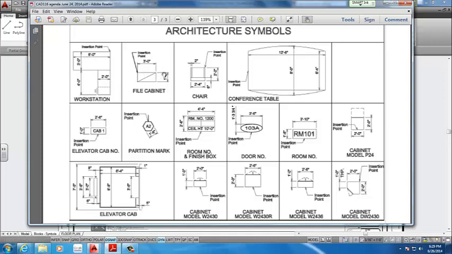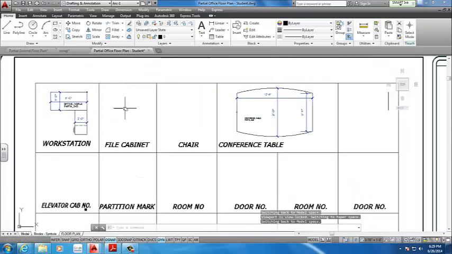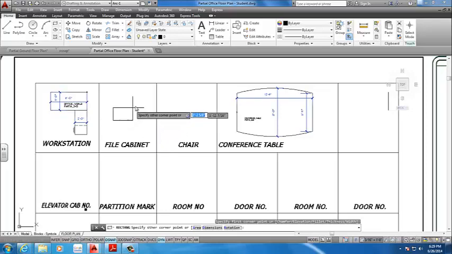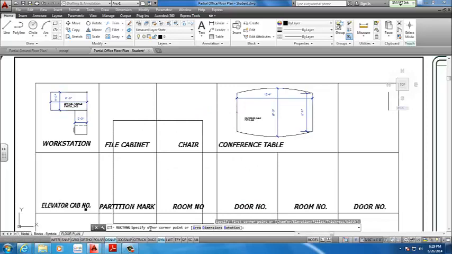We're going to start with the file cabinet. It's a 3-foot by 18-inch cabinet. So to do that, I would go to my Home tab bar, making sure that I have OSNAP on for future use and Ortho. I'm going to go to Rectangle. I'm going to start a rectangle at the center left bottom corner, something like that, right here. And I'm going to type in D for dimension because it gives you an option here. Specify other corner point or D for dimension.